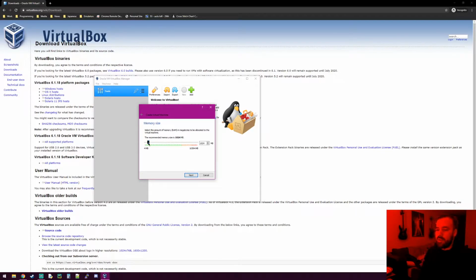Then it's how much of your computer's RAM do you want to give this machine? I have 16 gigs of RAM, so I'm going to give it 4. It really completely depends on what you're going to be doing with this machine, but I'm just going to give it 4.